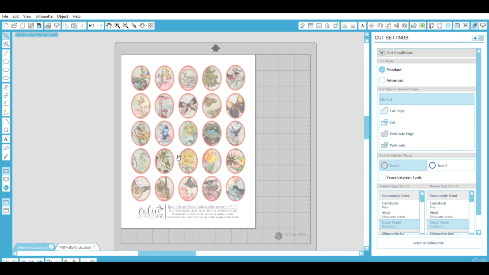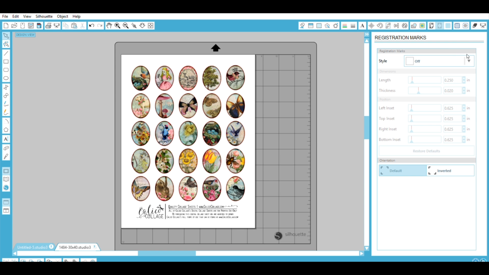But we can't cut yet because we need to set the registration mark. So I'm going to open the registration mark window. I'm going to choose the Cameo, and it's going to place markers on the screen. Now these markers are a little bit low, so I'm going to go over here to the inset on the top, bottom, right, and left, and I'm going to change that to 0.3. And by doing that, it's going to put it on the maximum that's allowed, or smallest maximum, I guess you could say, allowed, which is 3.394.